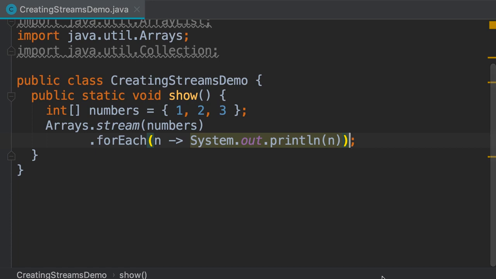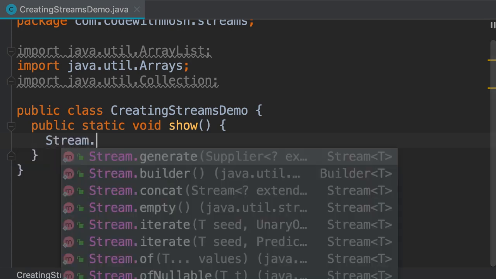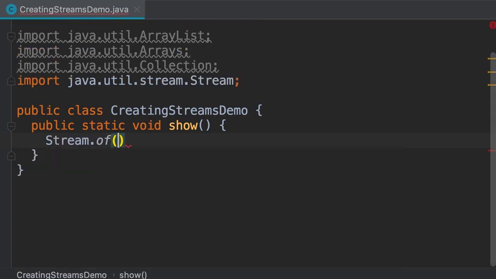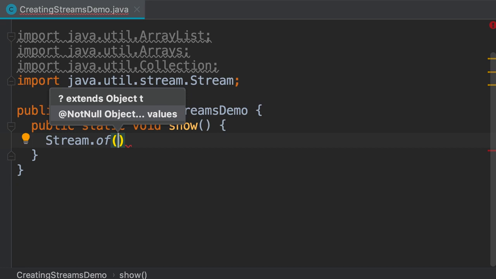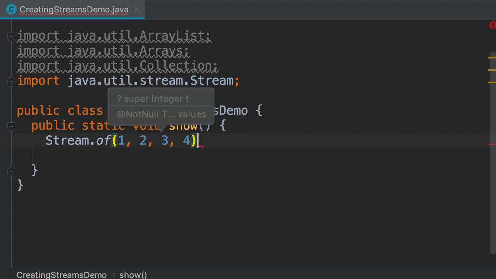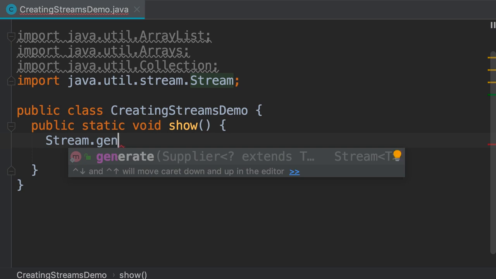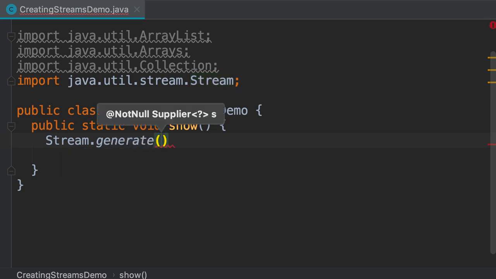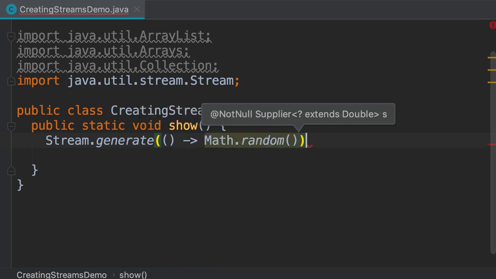We can also create a stream from an arbitrary number of objects. So the Stream class has a static factory method called of. Here we have a varargs parameter, so we can pass as many arguments as we want. We can also generate infinite streams. There are actually two ways to do that. We can use Stream.generate. Now look at the parameter of this method. Here we should pass a supplier. That is an operation that supplies or returns a value. So we can return Math.random, and this would generate an infinite stream of random numbers.